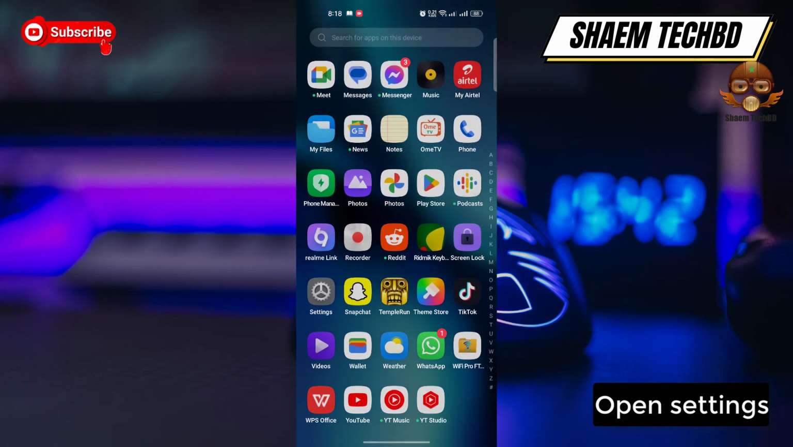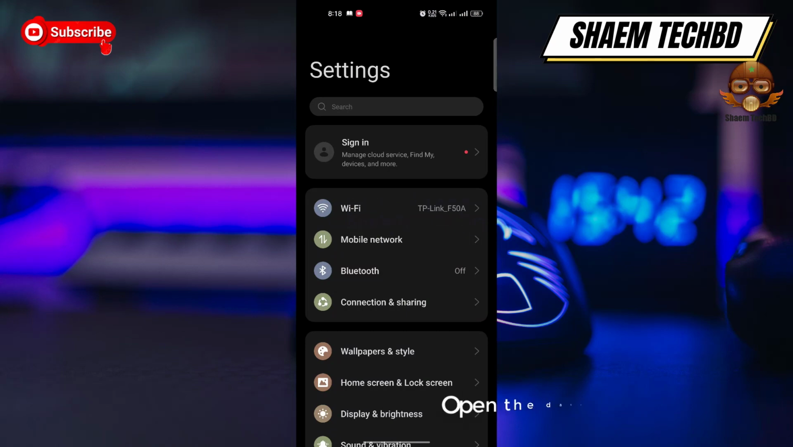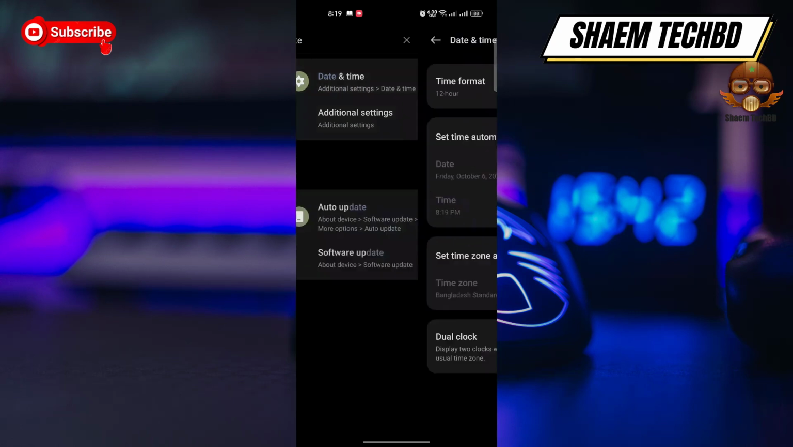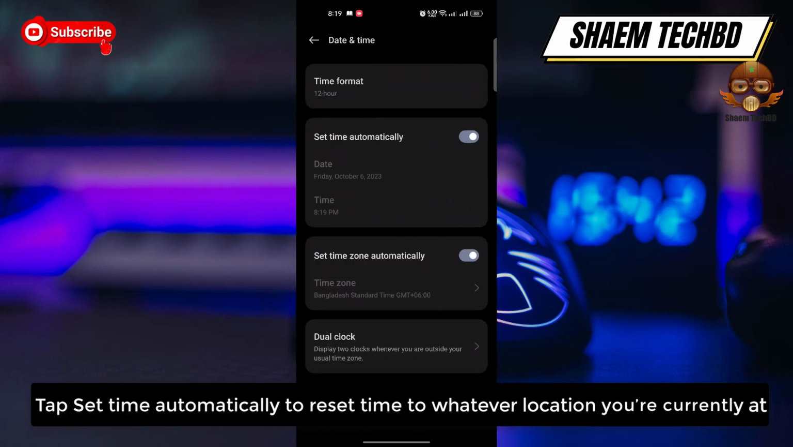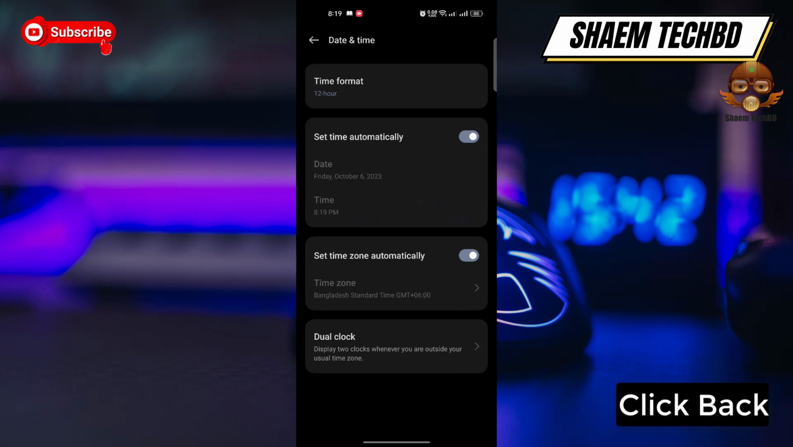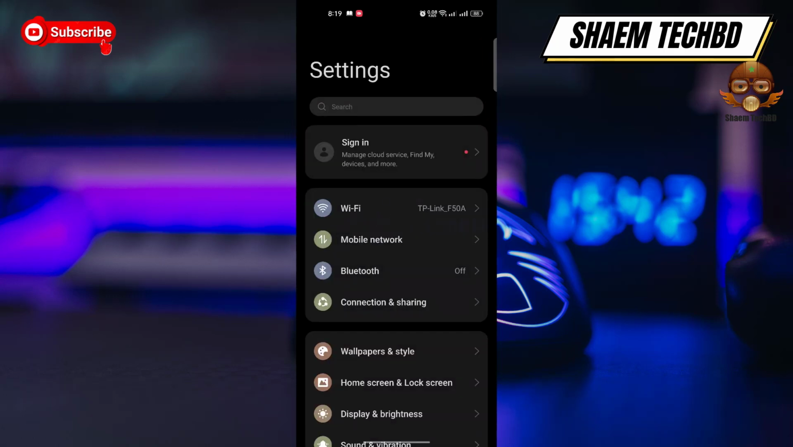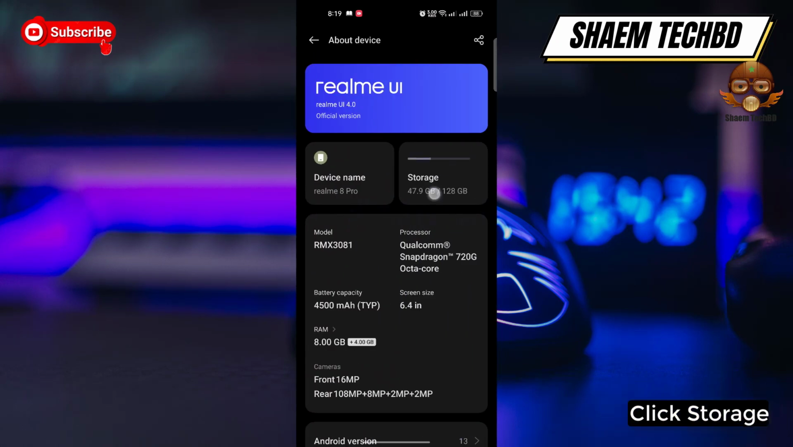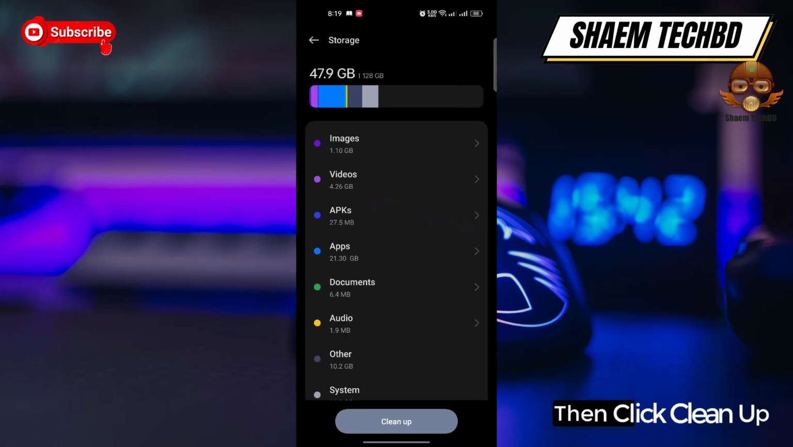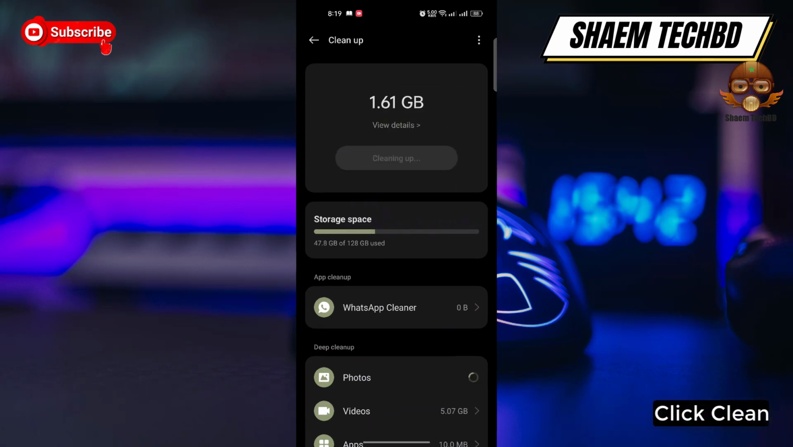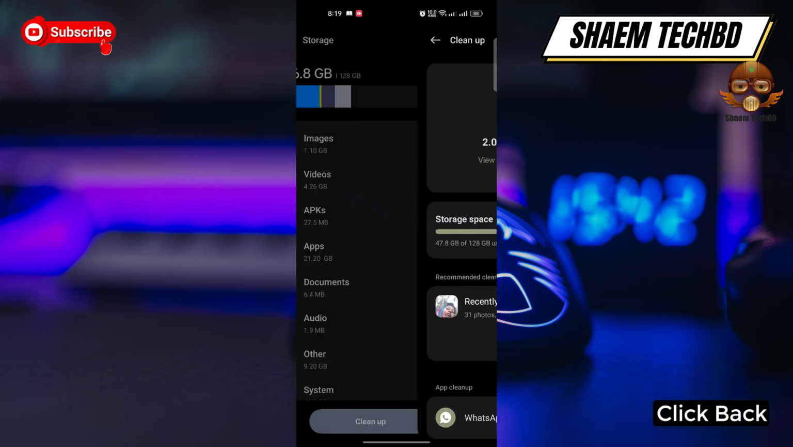Open settings. Open the date and time settings. Tap Set Time Automatically to reset time to whatever location you are currently at. Click Back. Click About Device. Click Storage. Then click Cleanup. Click Clean. Click Back.